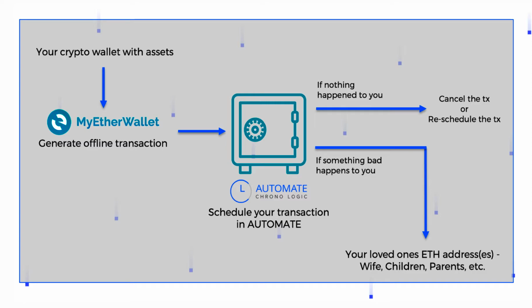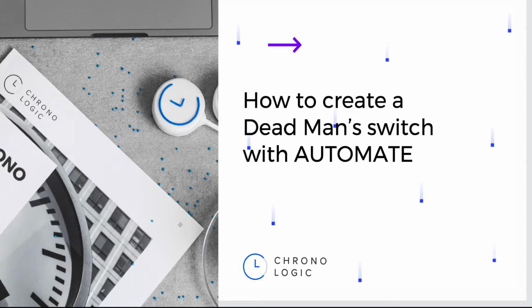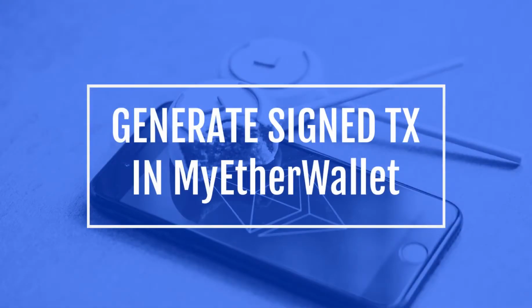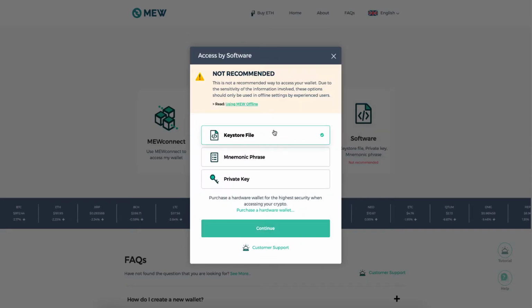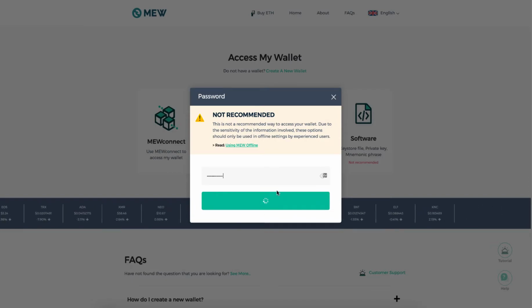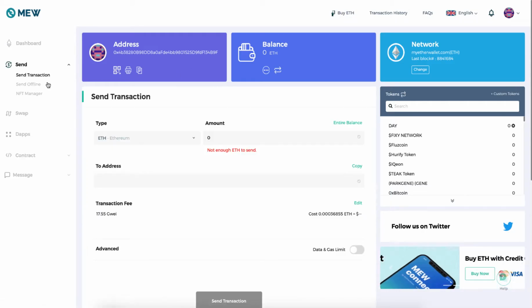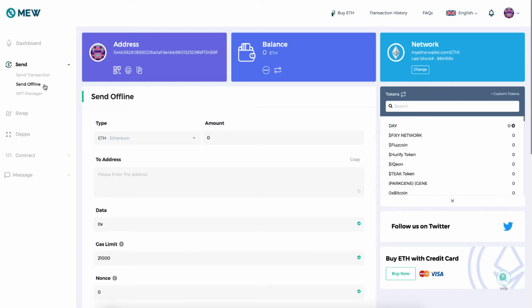To get this tutorial started, let's get the signed transaction in MyEtherWallet first. So we need to go to myetherwallet.com and sign into your wallet. Click send on the left side of the page and choose send offline. You will sign a transaction like if you were about to send your funds to your heirs.